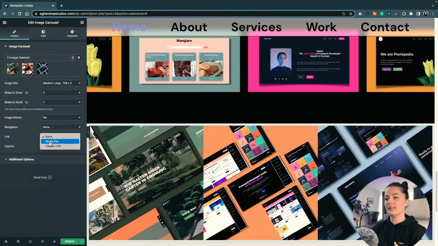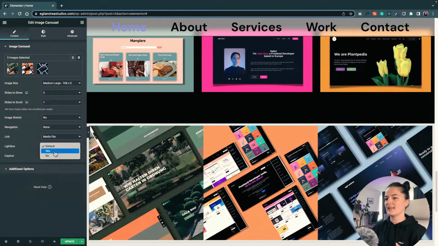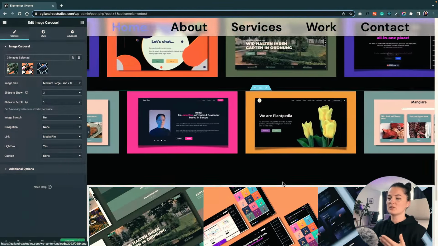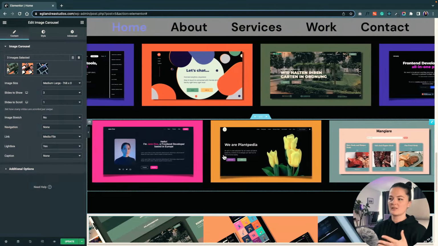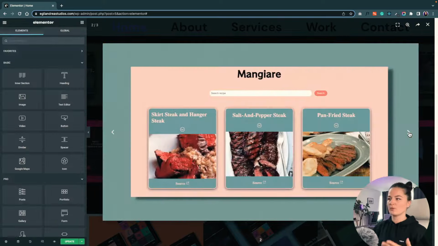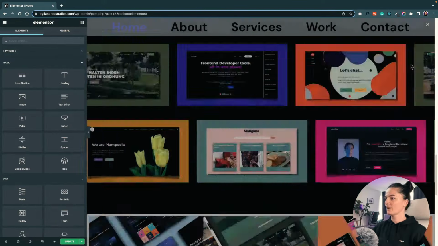Okay, then link media file. I will leave this as a light box because what that means is when somebody wants to see the pictures that you have in the carousel, basically they just click on it and it opens and they can scroll through and have a better look at them, which I think is pretty cool.